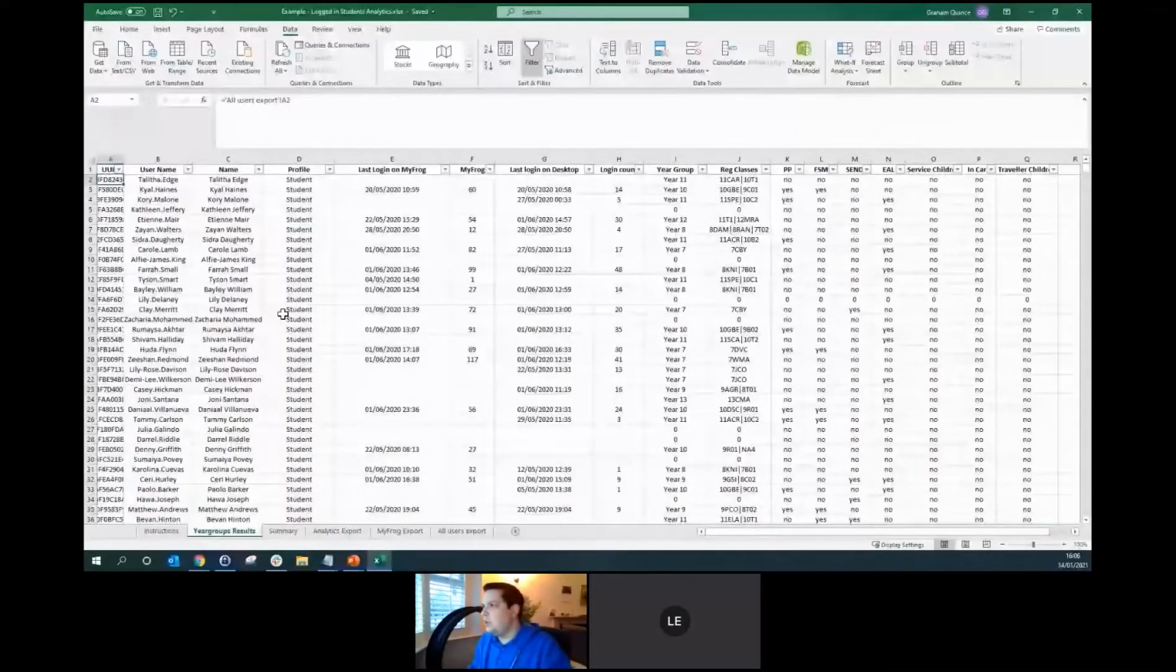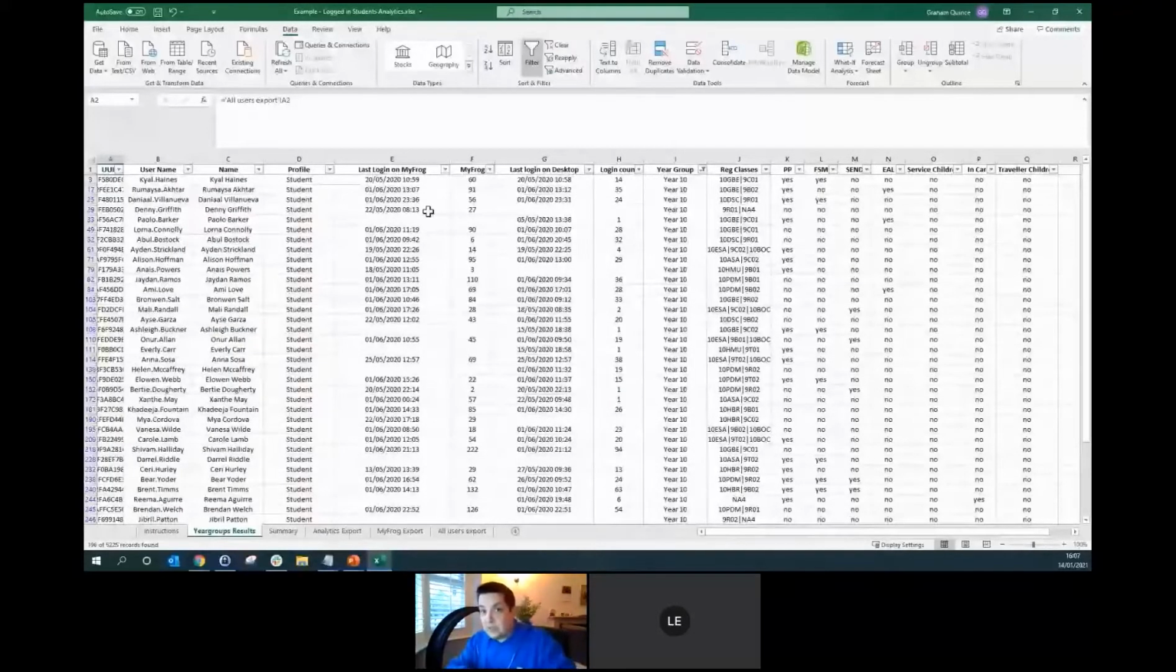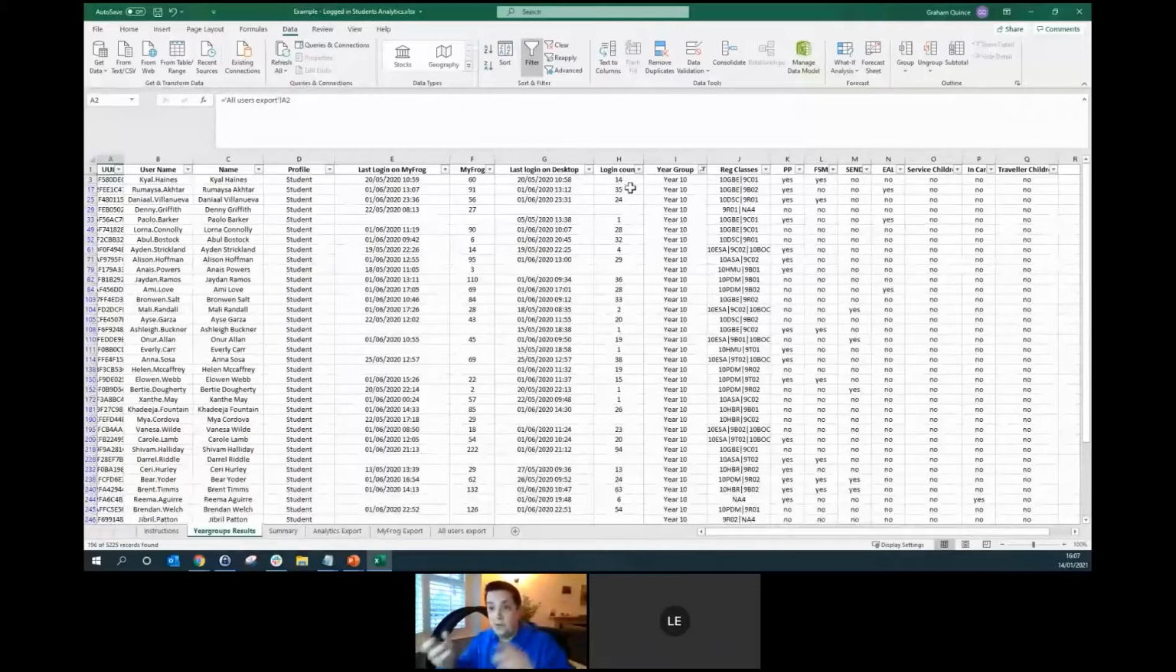So let's have a look at just year 10. It's all of my students in year 10. So imagine giving this over to the head of year 10 so that they could have a look. And what it shows me is for each child, last time they logged in on MyFrog, the number of times they've logged in on MyFrog, last time they logged in on their desktop, the number of times they've logged in via their desktop. And of course, remember, this is a range of 30 days that I chose. I could have expanded it to a larger one. It gives me their pupil premium status and their year groups and reg classes and so on. So I've immediately got some quite rich information I can share.